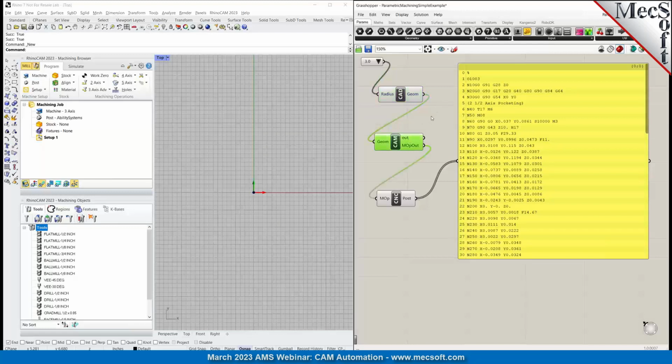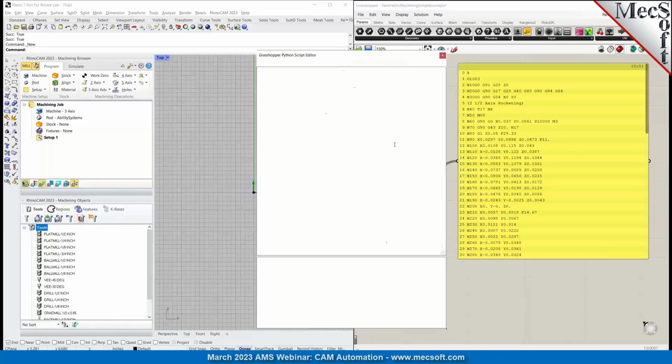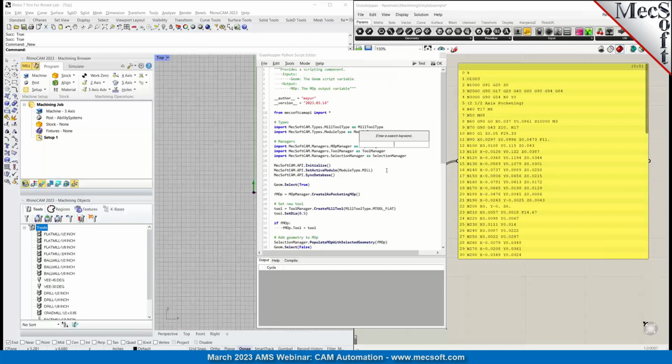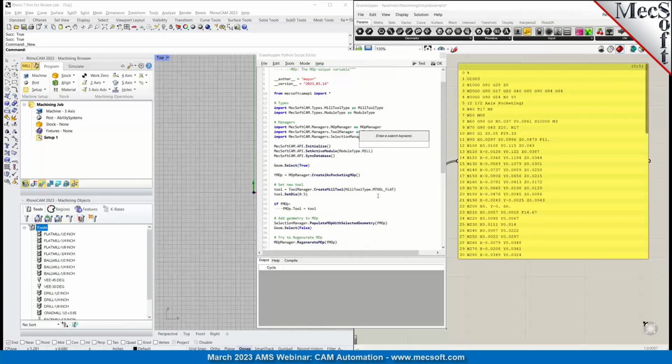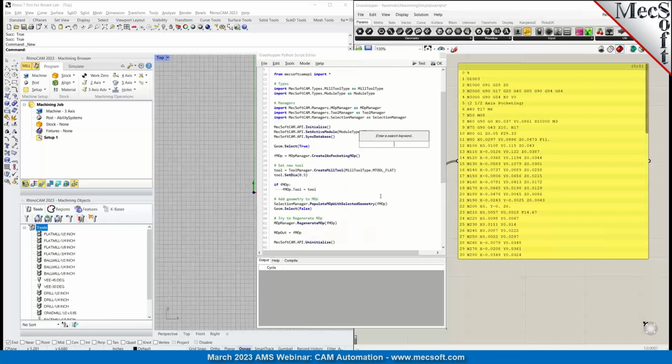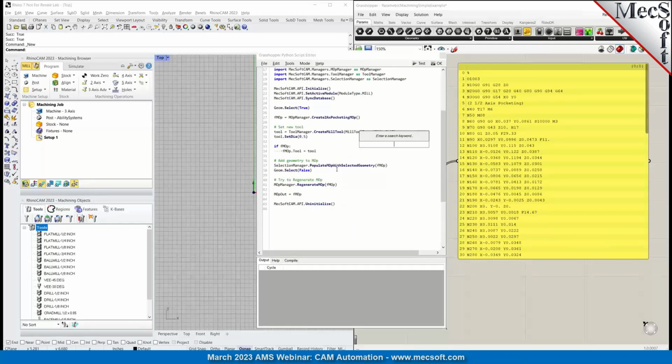Okay, so now let's look at that. That geometry output is then passed into this CAM component, so let's look at what the CAM component does. This one uses the RhinoCAM SDK. It pulls in the geometry, which in this case is going to be a circle, and then it creates a 2.5 axis pocketing operation. It creates a mill tool, populates the operation with the selected geometry, which in this case would be the circle, and then regenerates the operation.